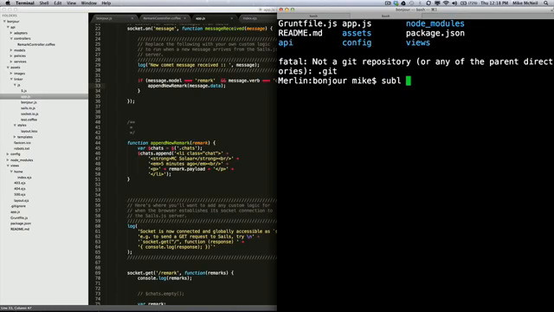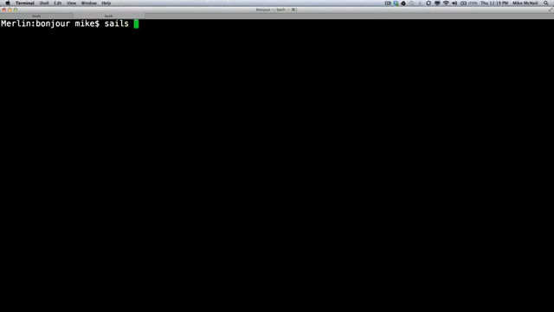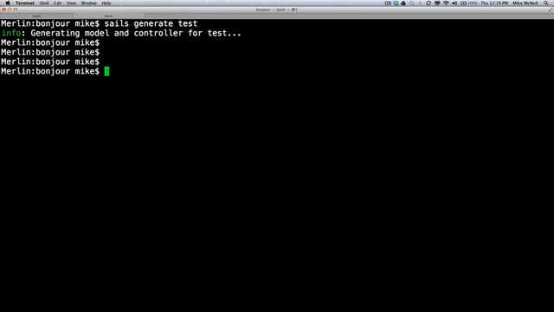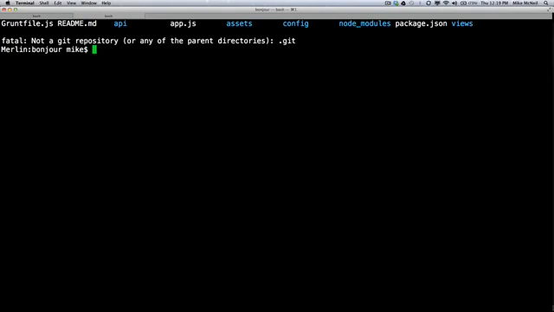What I'd love to be able to tell you is that we have sails generate test, which would be neat. But right now, that actually just creates a model and controller called tests. So if anyone wants to code that up, that'd be great. What we'll do, though, is we'll make a test folder.